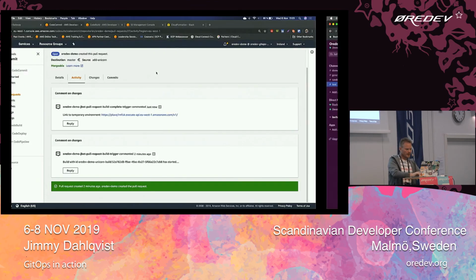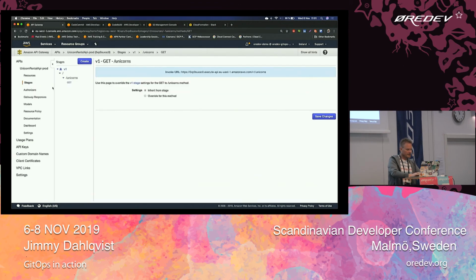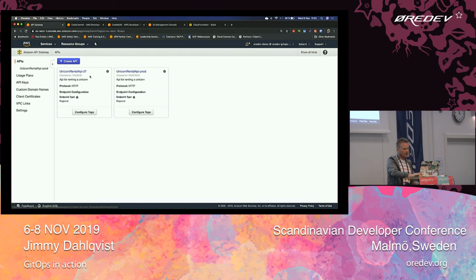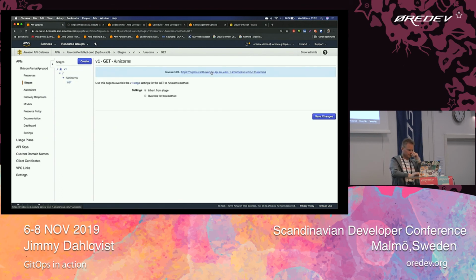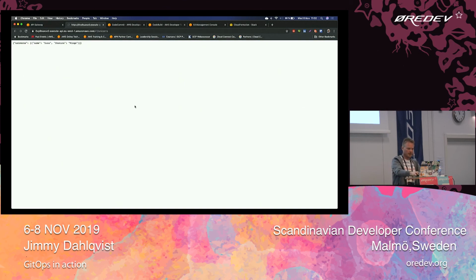So if we move back, we can see in our APIs here that we now have a temporary environment that is called Unicorn Rental API 27. The name is based on the pull request ID, so you can understand I ran this demo a couple of times to make sure it works. If we check out the production environment just to see that I'm not cheating, we will get 1 unicorn back here. Yeah, we still have only one. Still only 1 unicorn in production.